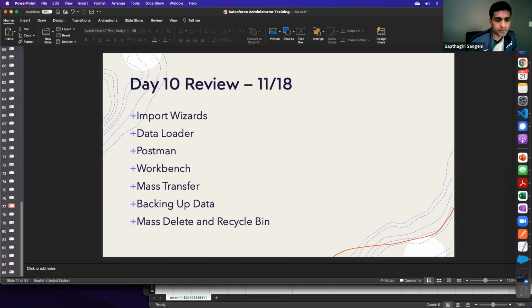So last class we talked about the import, how we can load the data into Salesforce, and also how we can extract the data. We talked about multiple tools that support these data loader activities. One is the import wizard. If the data is less than 50,000 records that we want to load, we can typically use the import wizard. This is available within Salesforce setup.